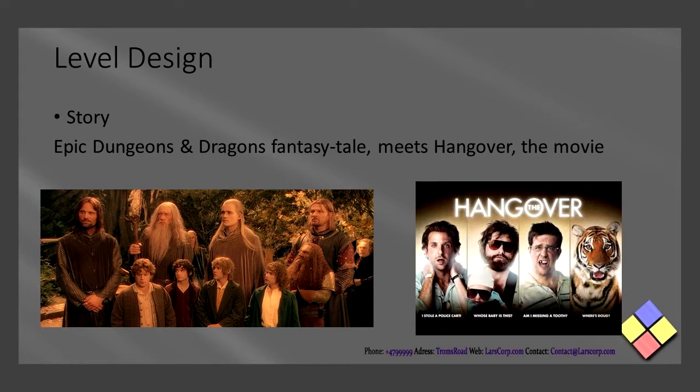Story. So here we have the pitch. It's an epic Dungeons and Dragons fantasy tale meets The Hangover, the movie. You'll start the game in a small area where you answer a few questions, and then based on your preferences, you'll end up with a hopefully funny outcome. Said outcome will then set the stage for the rest of the game.